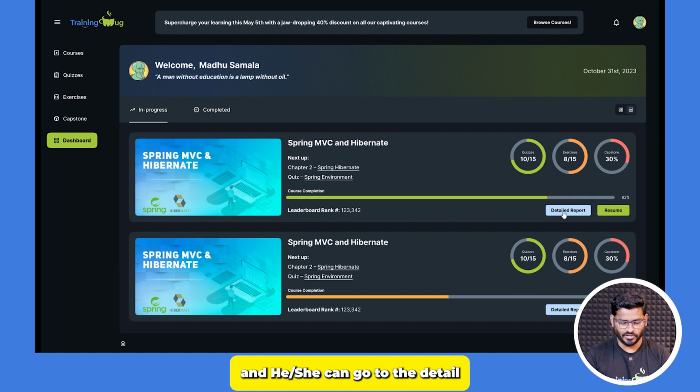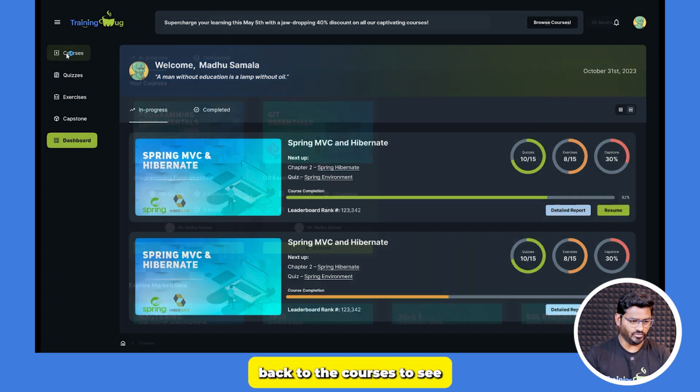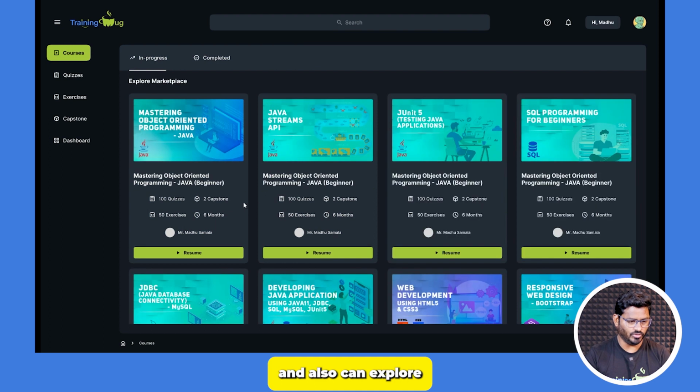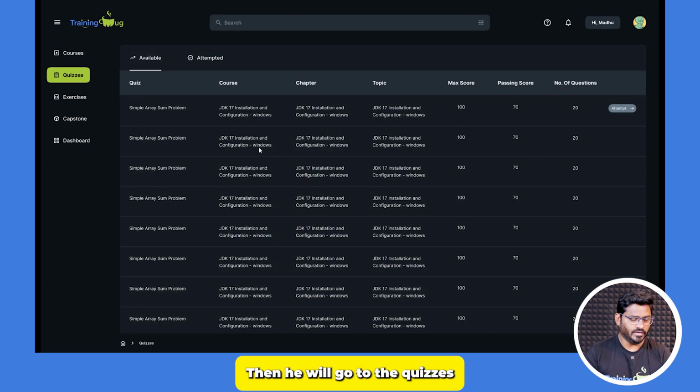He or she can go to the detailed report to see the detailed report of the courses. So he can navigate back to the courses to see the courses that he enrolled in, and also explore the marketplace where we have other courses that he can enroll in. Then he'll go to the quizzes section to see the available quizzes that he can attempt.